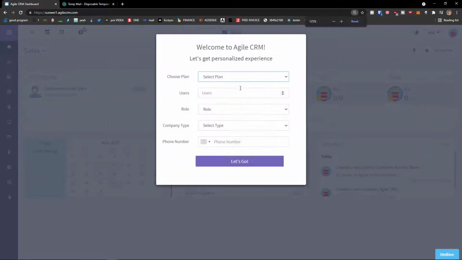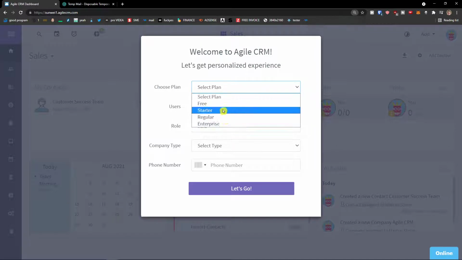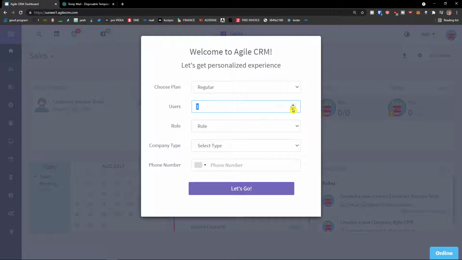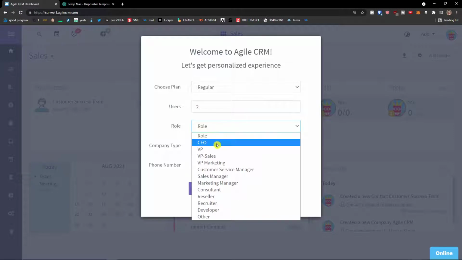Now, in the moment when you enter, you have to choose a plan. So if you want to go regular, starter, free, or enterprise, that's completely up to you which one you're going to choose. Then users, how many people are going to be with you? Let's say I'm going to have two. Role, what is your role? I'm a CEO.